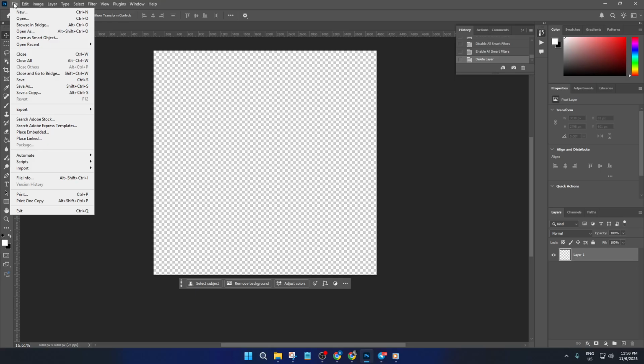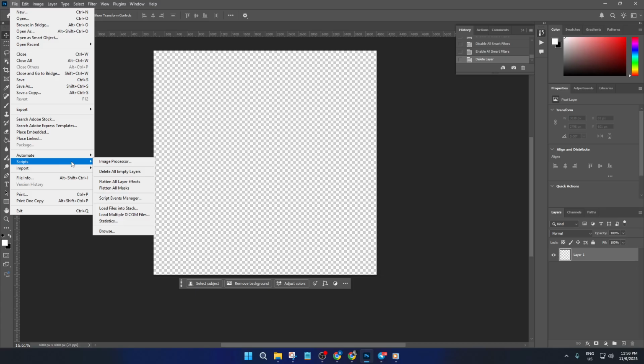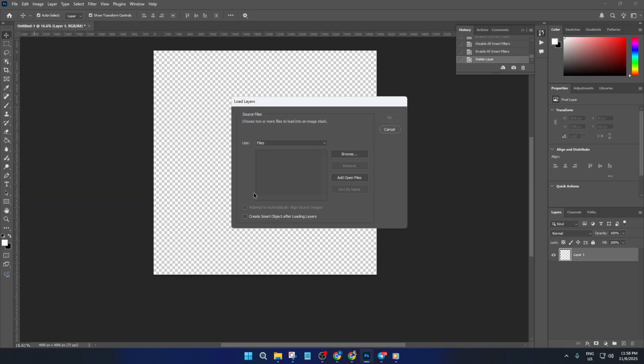Next, hover over Scripts. It's not just for programmers. In Photoshop, scripts are automated processes that can make your workflow much smoother. Now, from the drop-down, select Load Files into Stack. It might sound technical, but all it really means is that Photoshop is going to take a bunch of files and stack them on top of each other, each as its own layer. If you've ever felt frustrated opening each image one by one and dragging them together, this is the shortcut you've been dreaming of.